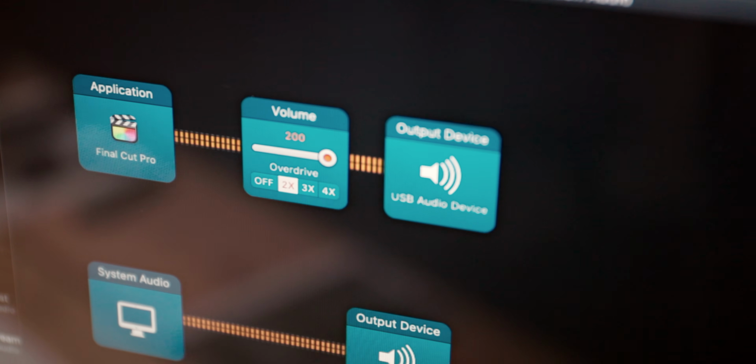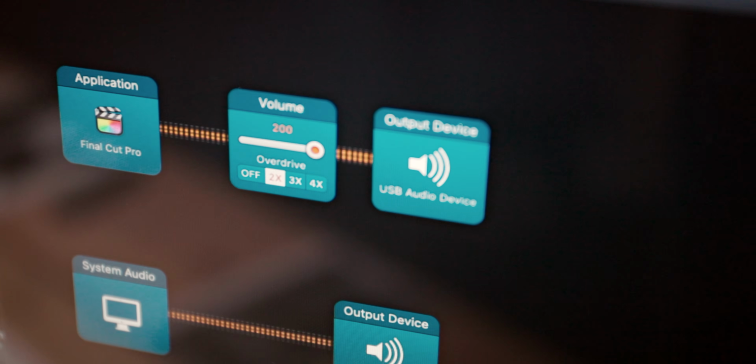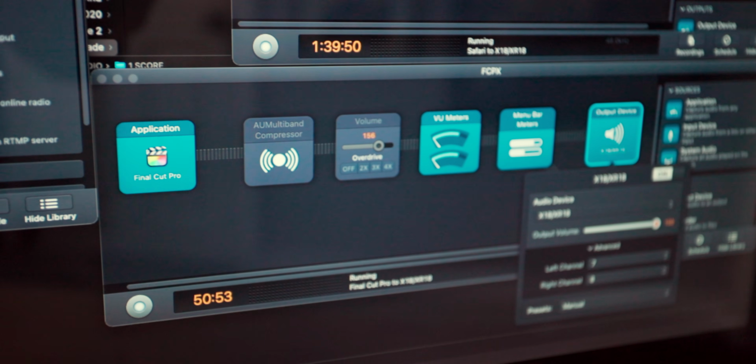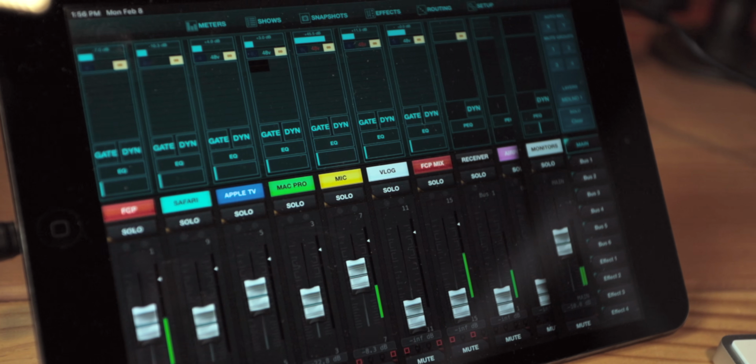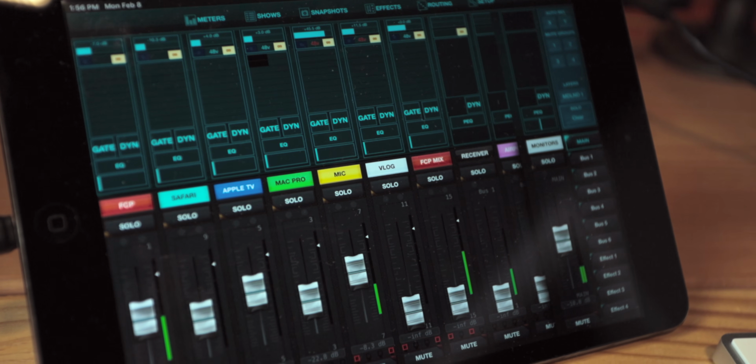This app allows you to do a ton of audio programming and customization, and it was exactly what we needed to tell the Mac Pro to treat Final Cut Pro, Safari, and System Audio as separate audio outputs. This would allow me to have a fader that controls the volume for Final Cut, one for Safari, and one for the Mac Pro's System Audio.